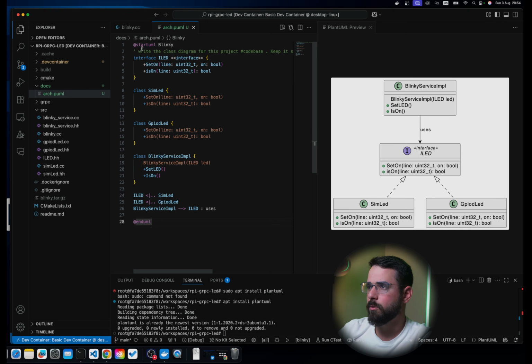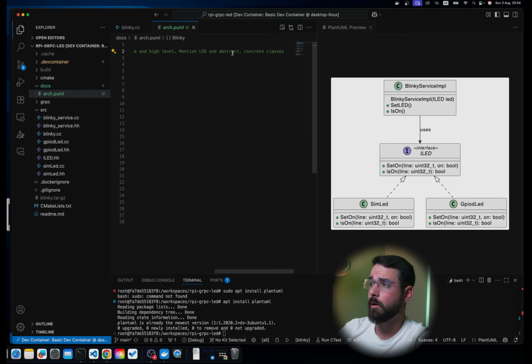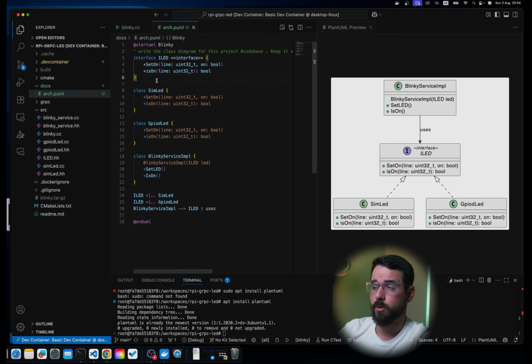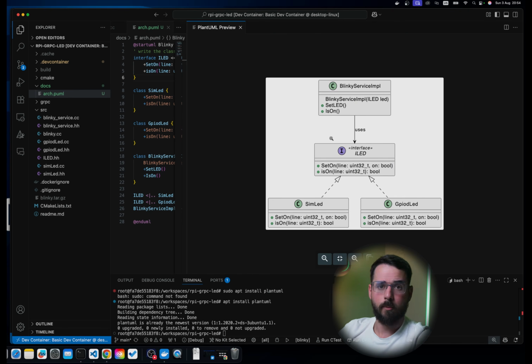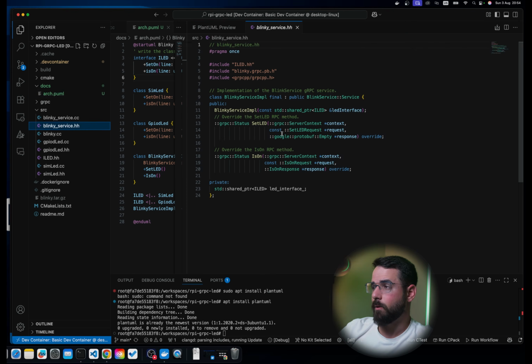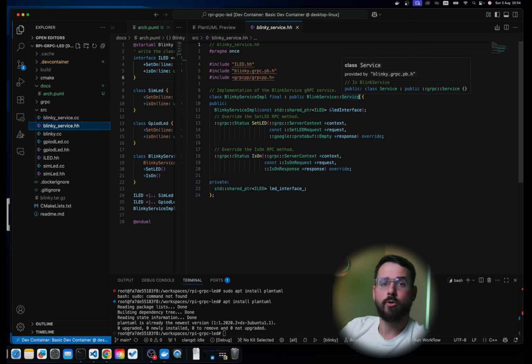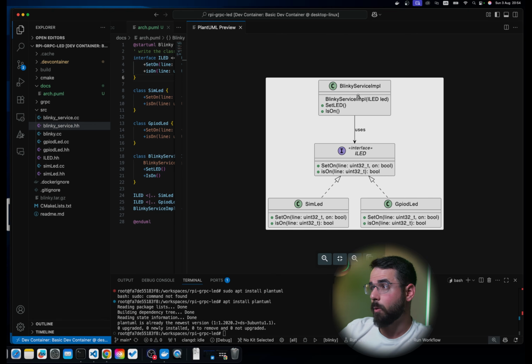And I want to also state that I used GitHub Copilot to come up with this very nice diagram. It's with a single prompt. It helped me create what you see here. So this is the application for the LED service. It's a gRPC service. So we have a class and we inherit the class that was generated by the proto file. So this is what we call the blinking service implementation.